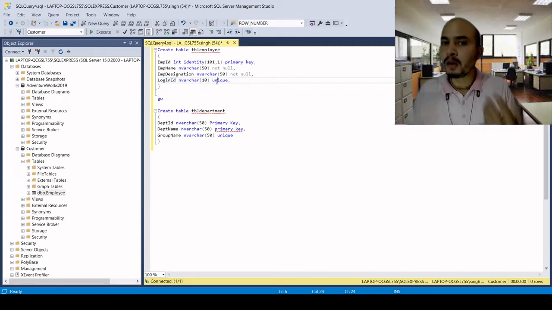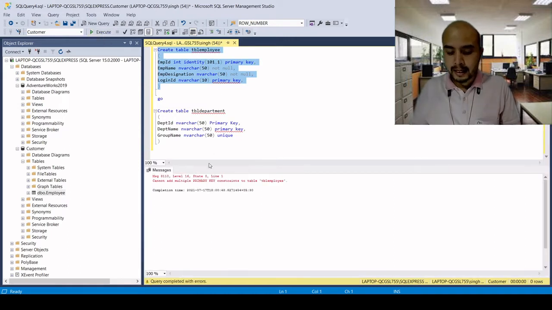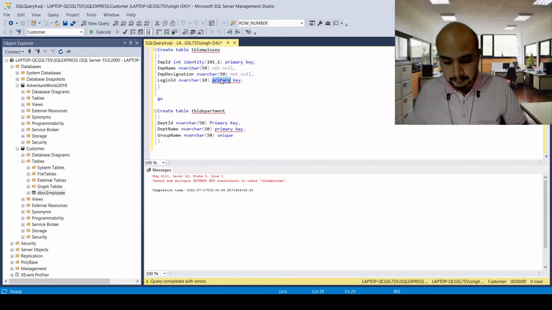We can create multiple unique keys in the table, but we cannot create more than one primary key in the table. So here, let's create one more primary key and try to create this table in the SQL Server. So I'm creating it and it shows an error that we cannot create multiple primary keys in one table. That is the error we get once we create a table which has more than one primary key.